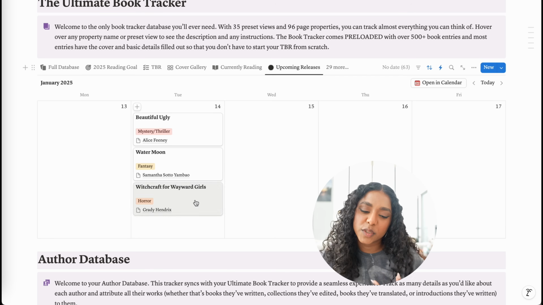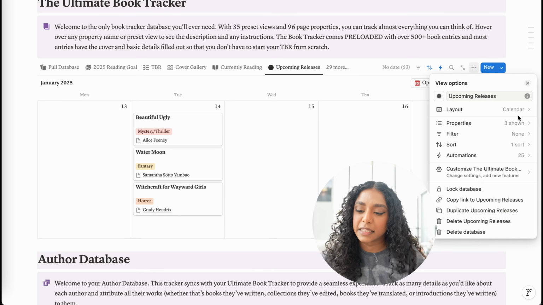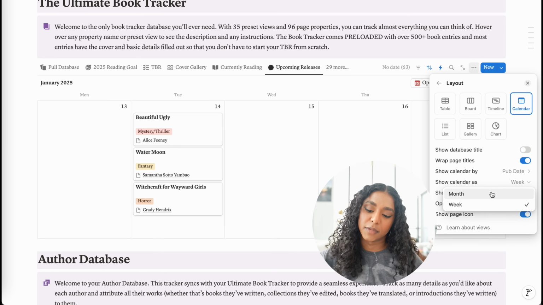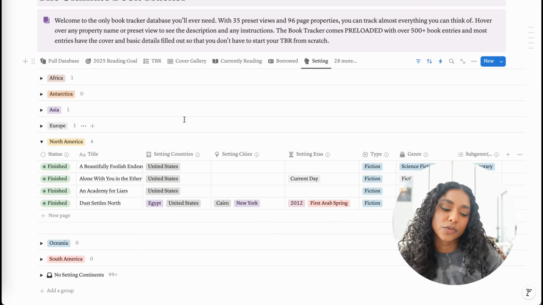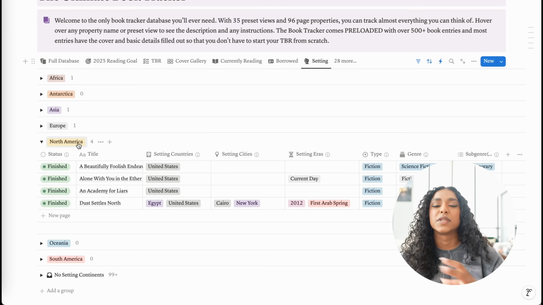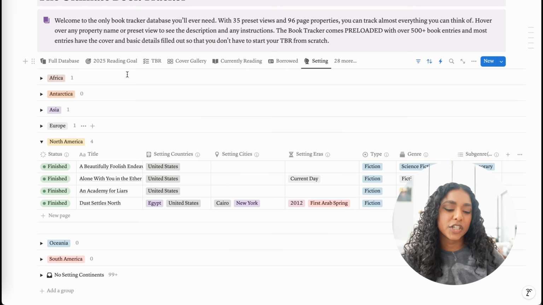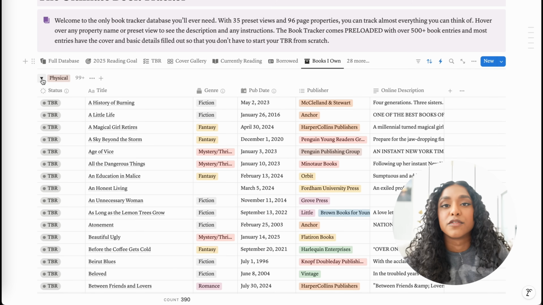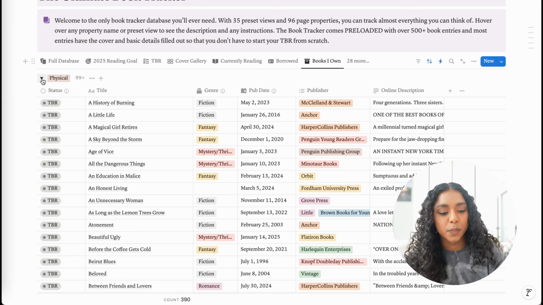If you want to view this by the month, you can just edit this to change the layout to show by month instead. And then I've got the setting view, which just shows you all of the books under a specific continent, and you can change that to group by country if you wanted to. And then I've got all the books that you own, and these are grouped by their format type, and you can toggle those open and closed.